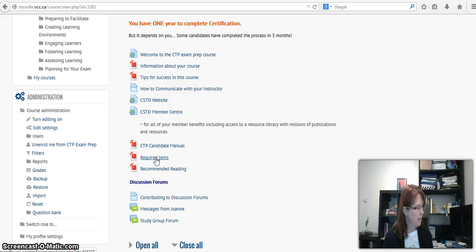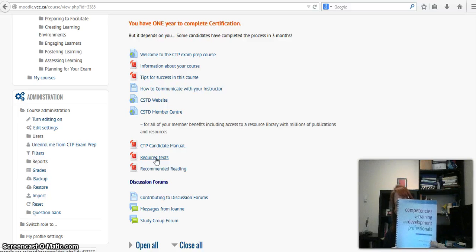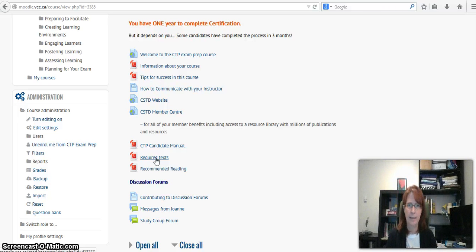There are two texts. The first one is the Competencies for Training and Development Professionals book. We will be reading from the Facilitating Training section of this book. The other one is an online text by Robert Pike. It does not cost any money to access, so I'll provide a link in the course and you'll be responsible for reading certain sections of that online ebook.